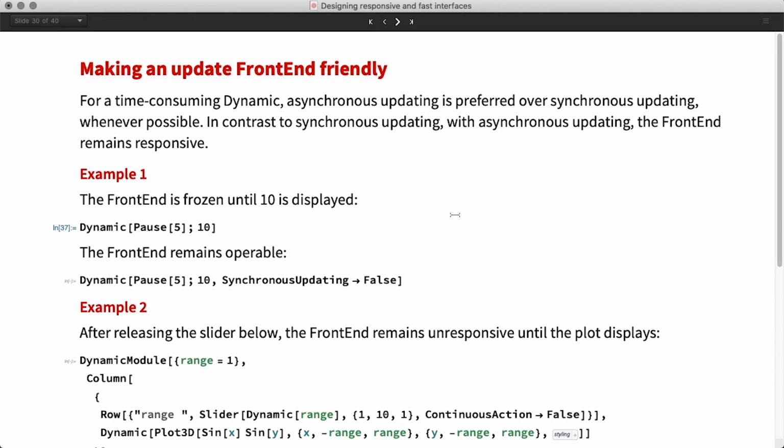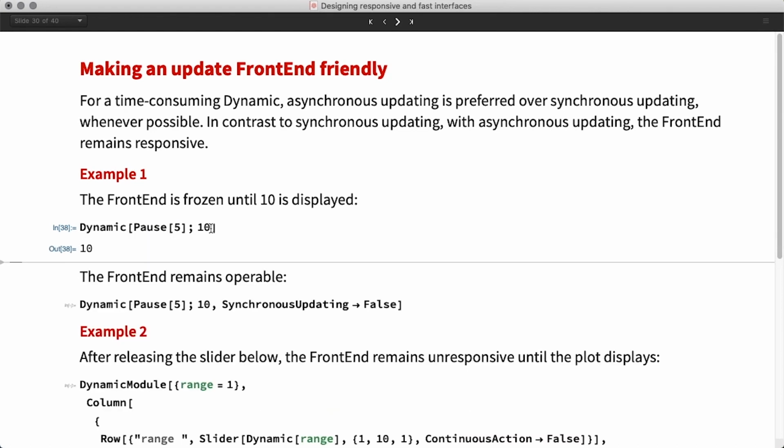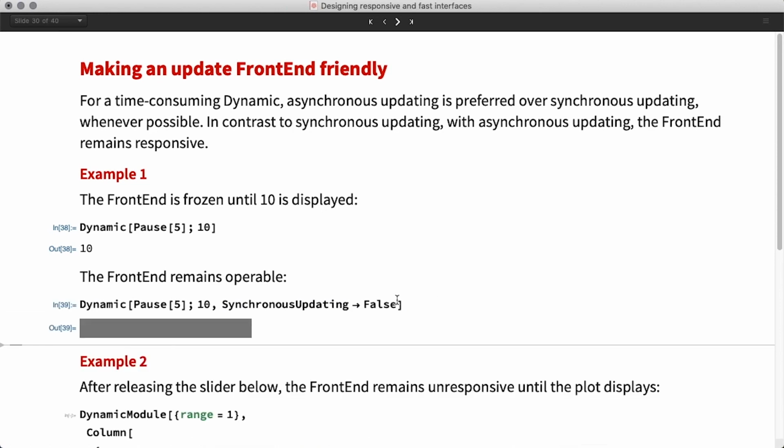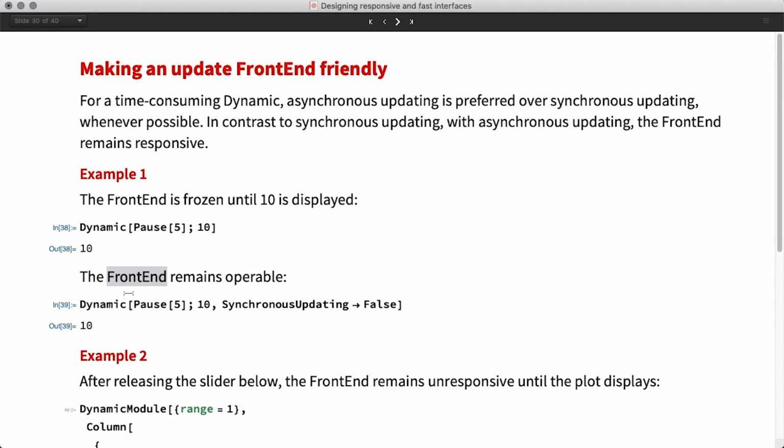For a time-consuming dynamic update, asynchronous updating is preferred over synchronous updating. This is because with synchronous updating, the front end remains locked up until the evaluation is completed. For example, here we have this Dynamic statement with Pause[5] and then the value 10 is displayed. When we evaluate this, the front end gets locked up until the value 10 is displayed. To work around this, we can convert this to asynchronous updating by setting SynchronousUpdating to False. In this case, I can still interact with my front end, and after the evaluation is complete, the value is displayed on this side.